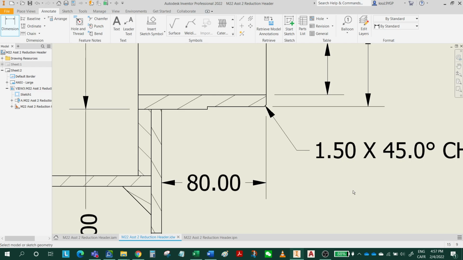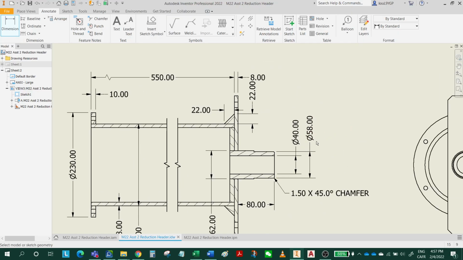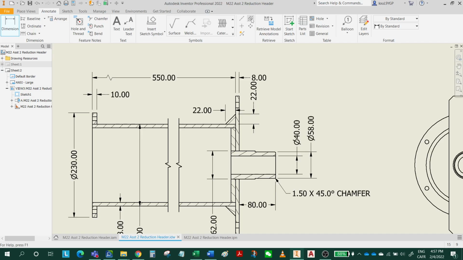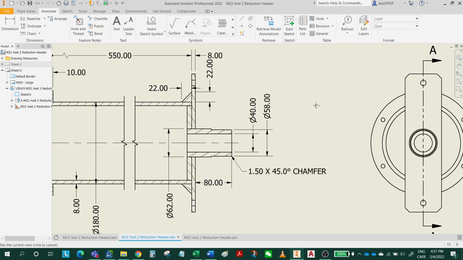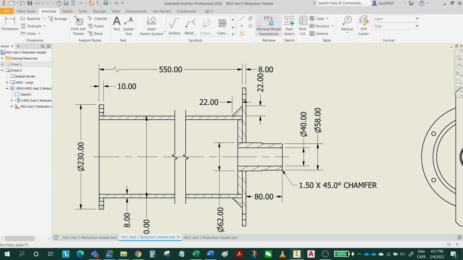For the side view, all right. For the side view, I should have added a center line for the front view for sure. Okay, I'm going to add it now. And for all the holes, you should have center lines as well, all right? Actually, you can use this one.